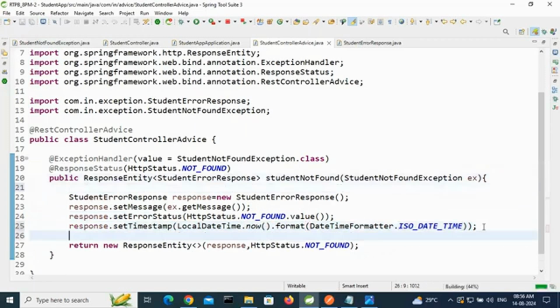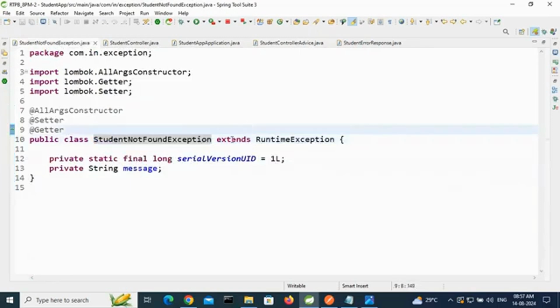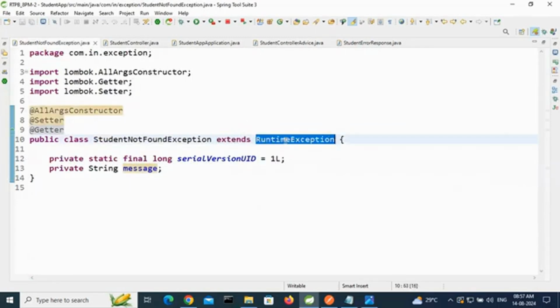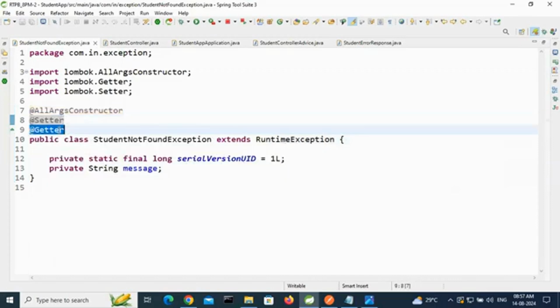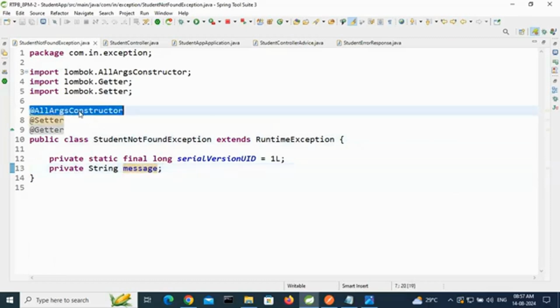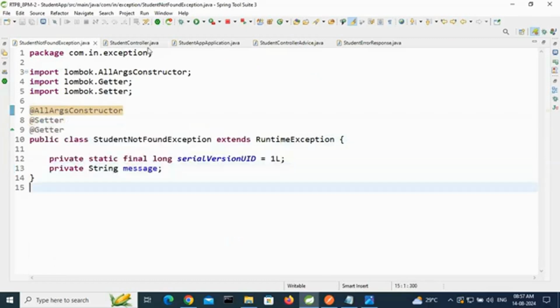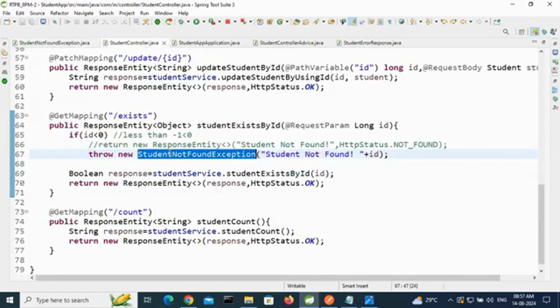So here, to achieve exception handling in Spring Boot, we need one exception class. That exception class must extend either RuntimeException or Exception. After that, we need one constructor. So I am creating the constructor by using AllArgsConstructor. Setters are also fine. I added setters too, but I am not using them. You can create one constructor and setters and getters as well. So I added one field. So here, a one-parameter constructor, that one-parameter constructor I am using.